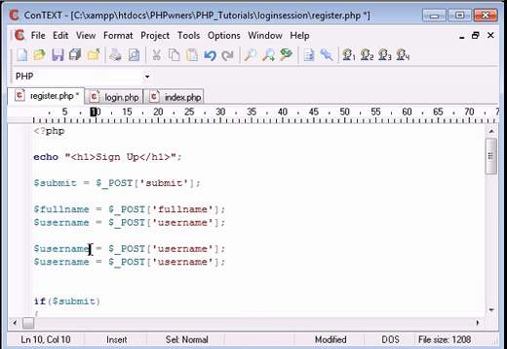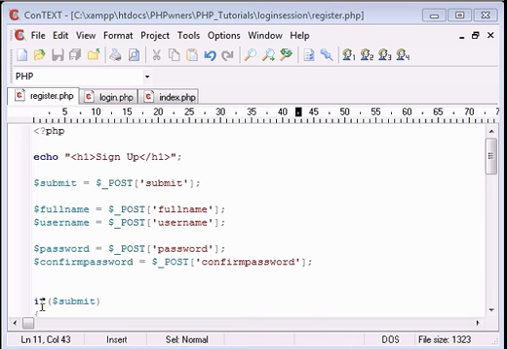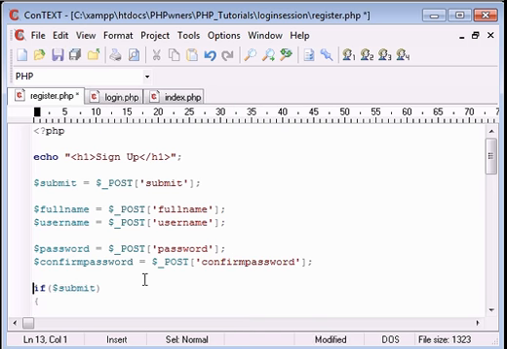For password, and confirm password. Let's just condense this just a little bit.